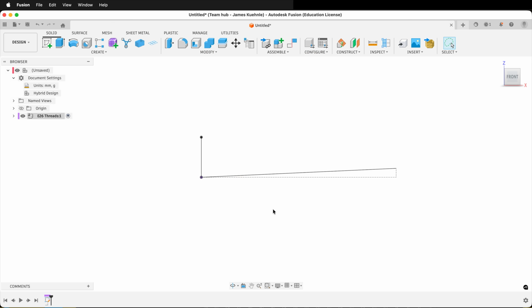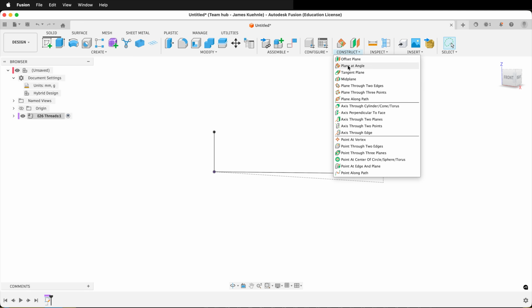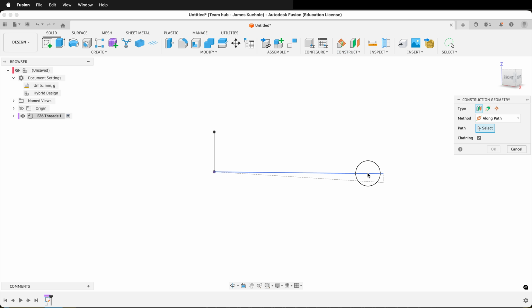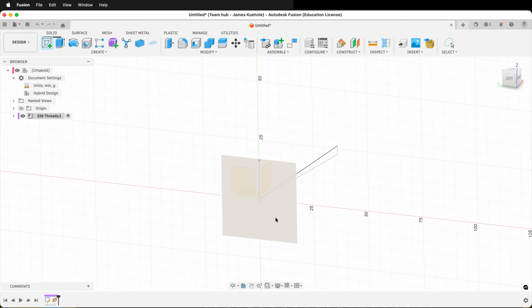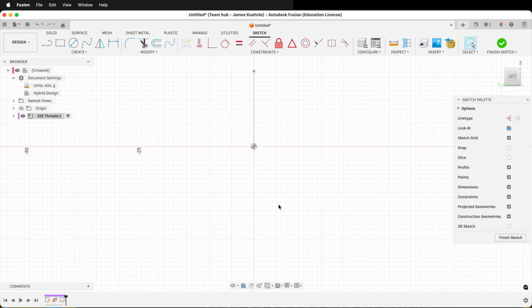Now we're finished with this sketch. Select construct, plane along a path, and select this path. Drag the plane until it bumps up to the origin, and then press OK. Orbit around, select create sketch, and click that plane that you just made along a path.